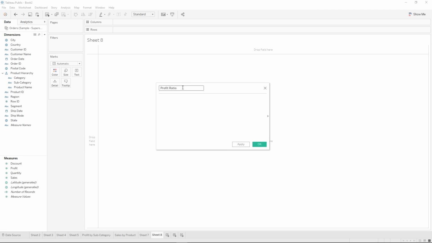Let's name it Profit Ratio. So this is for if we wanted to create a visualization that showed the profit ratio, but we don't have that measure readily available to us.